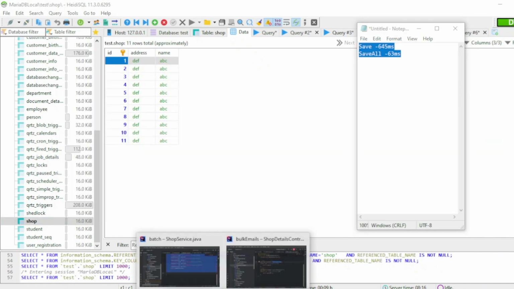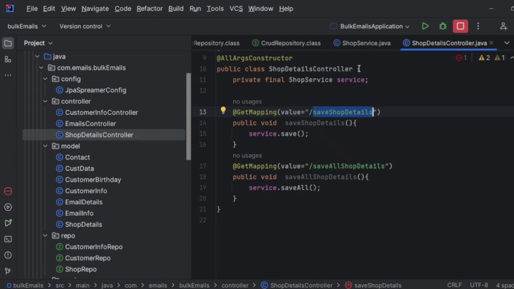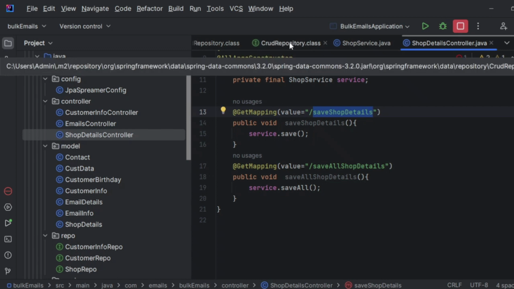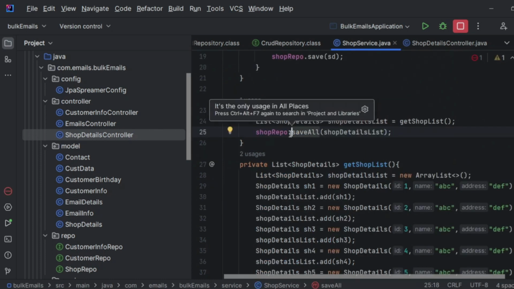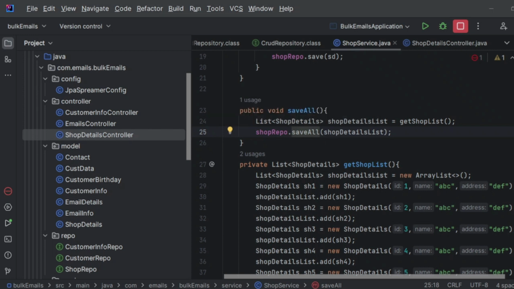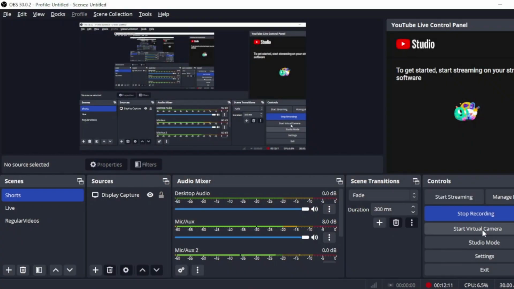So why is the difference happening? Because inside save, for each and every insert, a new connection is created and closed. Whereas in saveAll, even though it is using the simple save method, the connection is passed on. Hence, the overhead of creating a connection is eliminated. That's all I would like to show here.